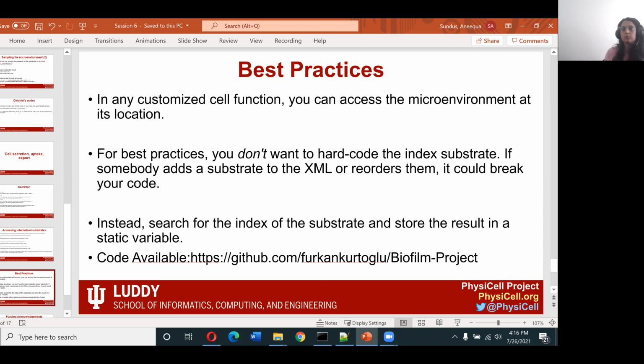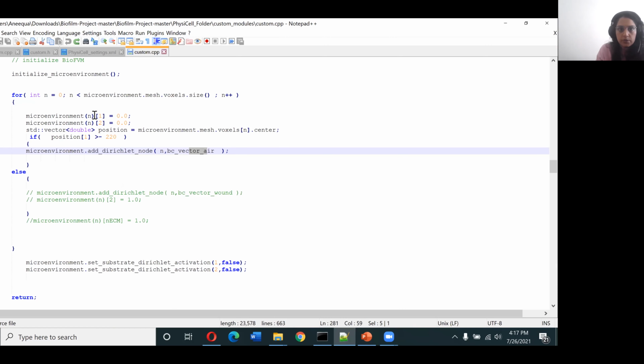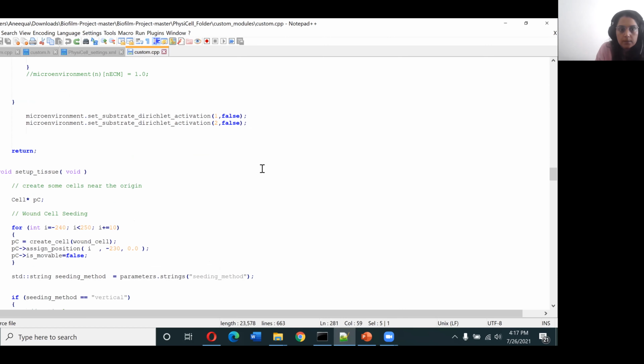Also, another thing is that for XML, you should be making as many parameters available in XML as you can, because then they will be in the configuration file. They will be easy to edit for you. And then the biofilm project I mentioned, this is the code available for it. I want to just go through it quickly for you to see all these things which I mentioned, so that you can see that.